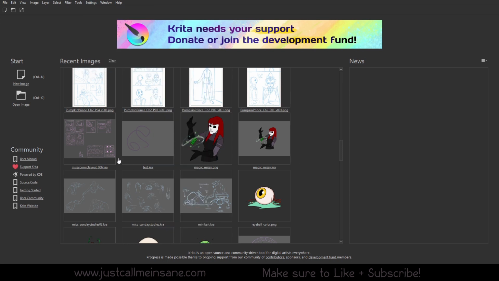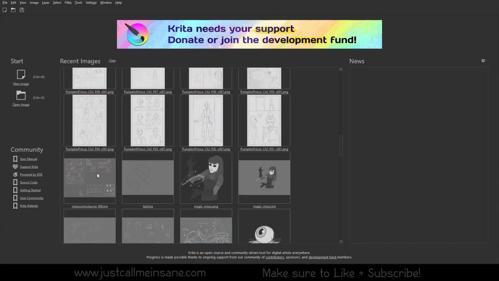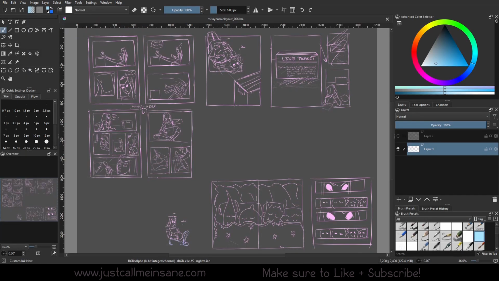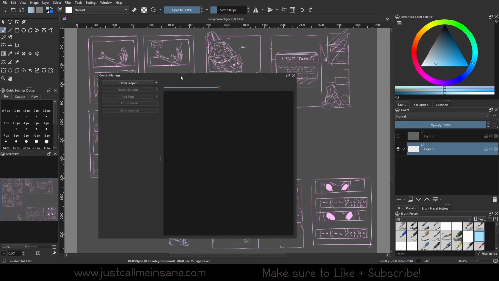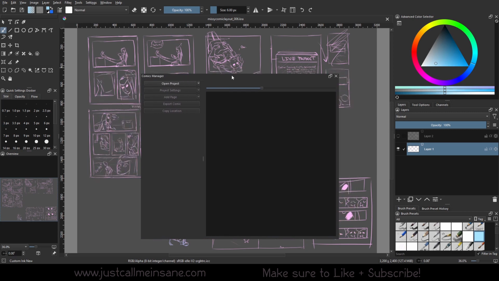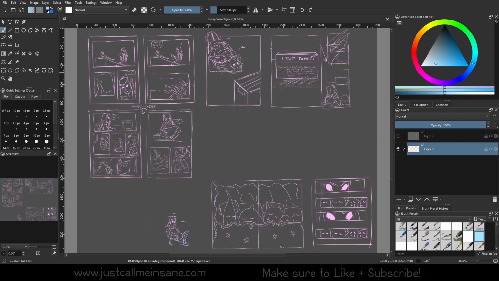Speaking of comics, we're going to go ahead and open up a very old comic file I had. When I did that, my comics manager did open up on my second monitor automatically because I have it open when I close Krita, which is totally fine. It's nice that it's here. It's just kind of frustrating that I can't access it until I open a file. All right, so besides that minor annoyance, which is totally just me, not a big deal, there are a couple things that have changed with Krita.